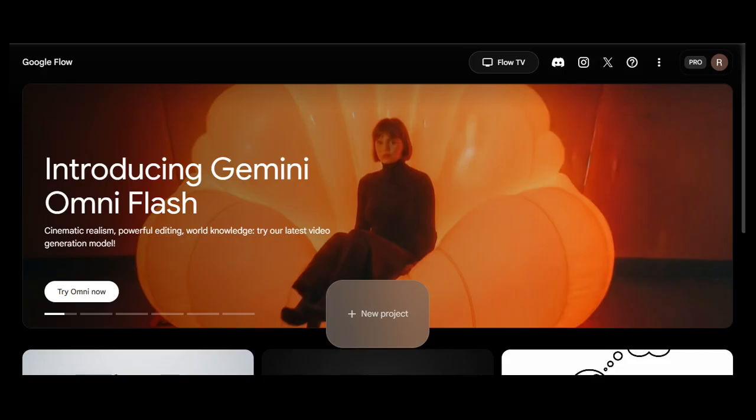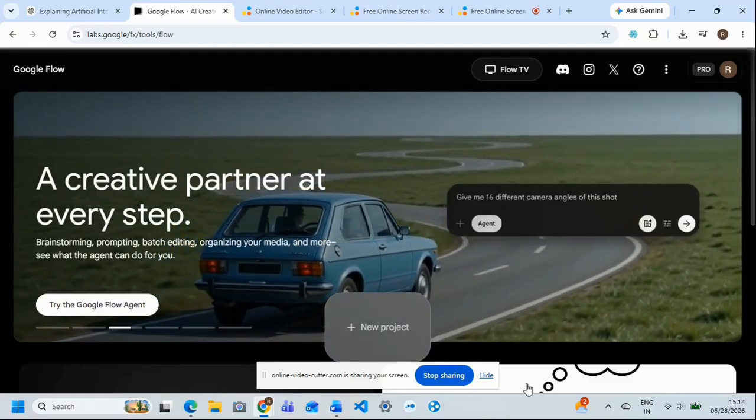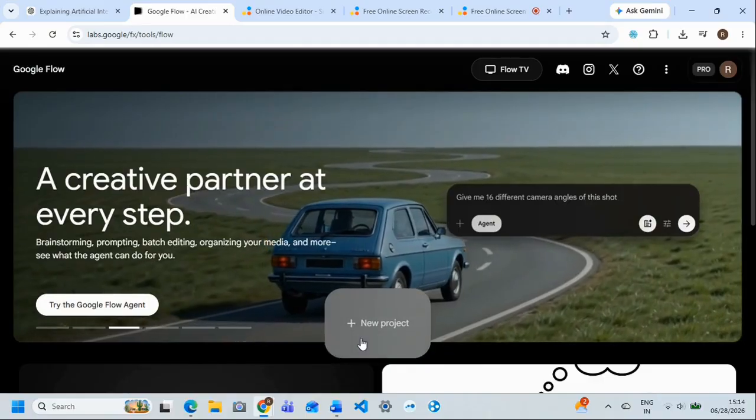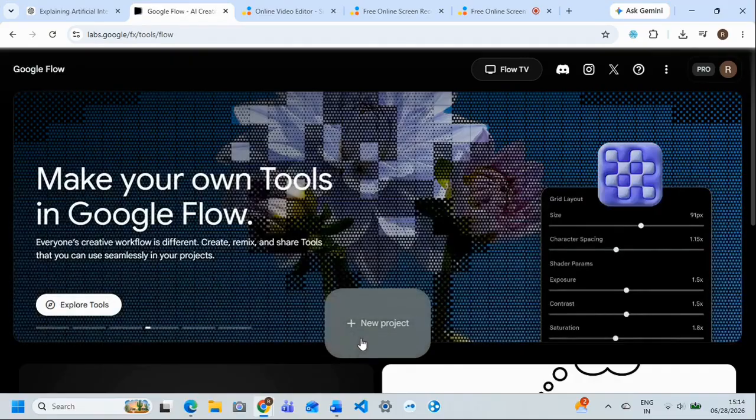The next part is to convert this script into a Stickman animation. For that we are going to use Google Flow. It is free for now to create the videos, and here what we have to do is create our account using the Google account. After that we will go to new process. A new page will open like this, and all we have to do is write the prompt over here.